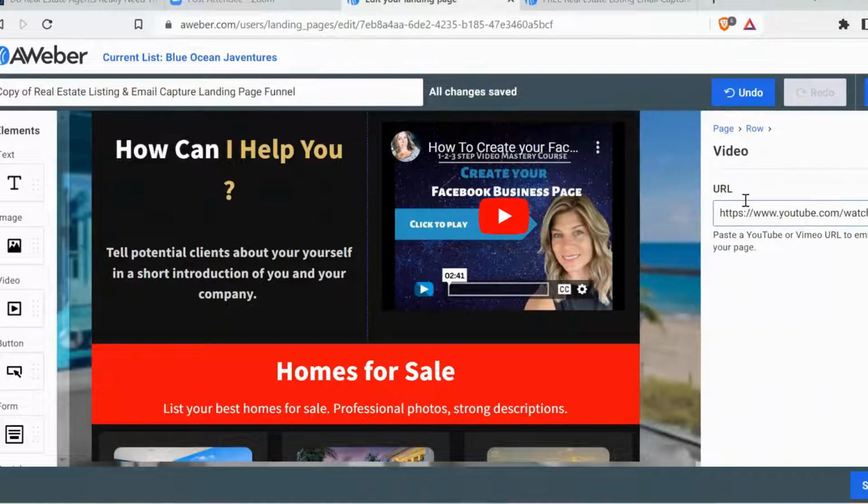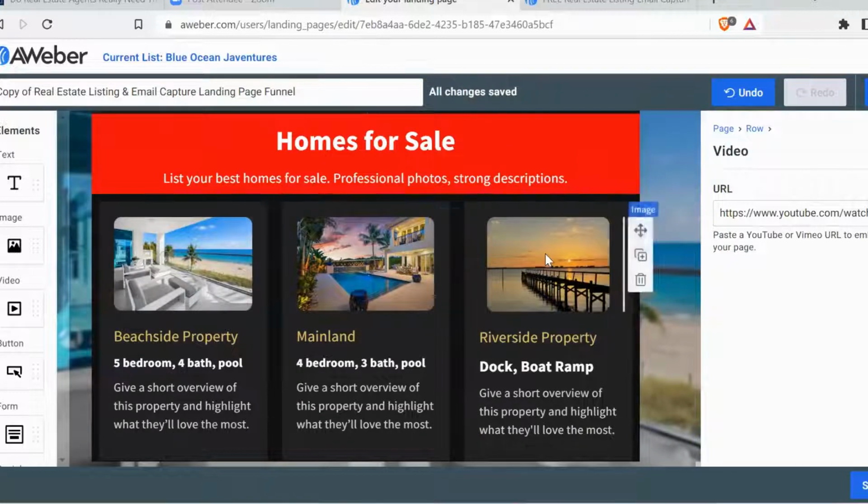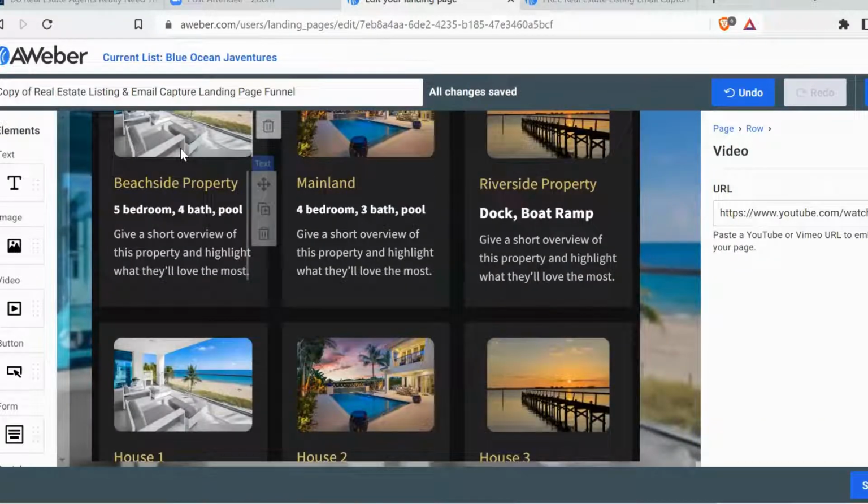When you click on this, it's going to ask you for a URL. So I strongly recommend that you upload it to a YouTube or Vimeo or some kind of link where you can drop it in here, and it will just populate in here, as you can see here. And then homes for sale, of course, here are your listings. You can drop in information here.